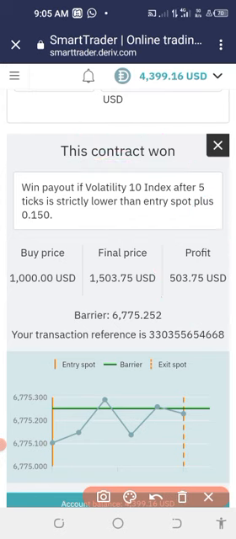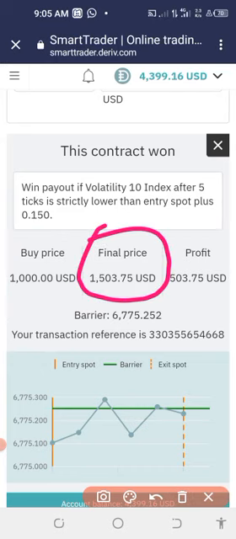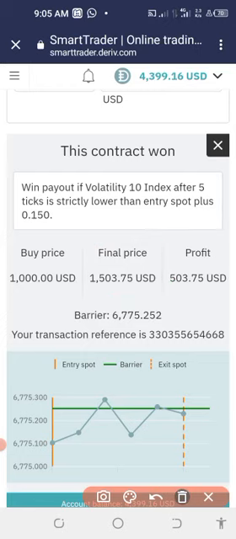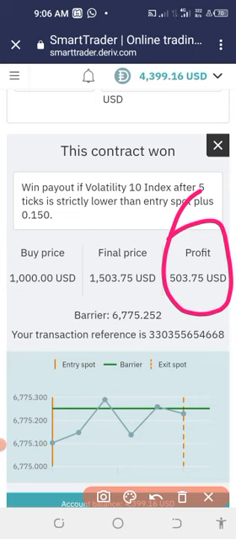This is the buy price. I bought it for $1,000. This is the final price. It was sold for $1,503. And this is the profit, $503. I believe you understand now.